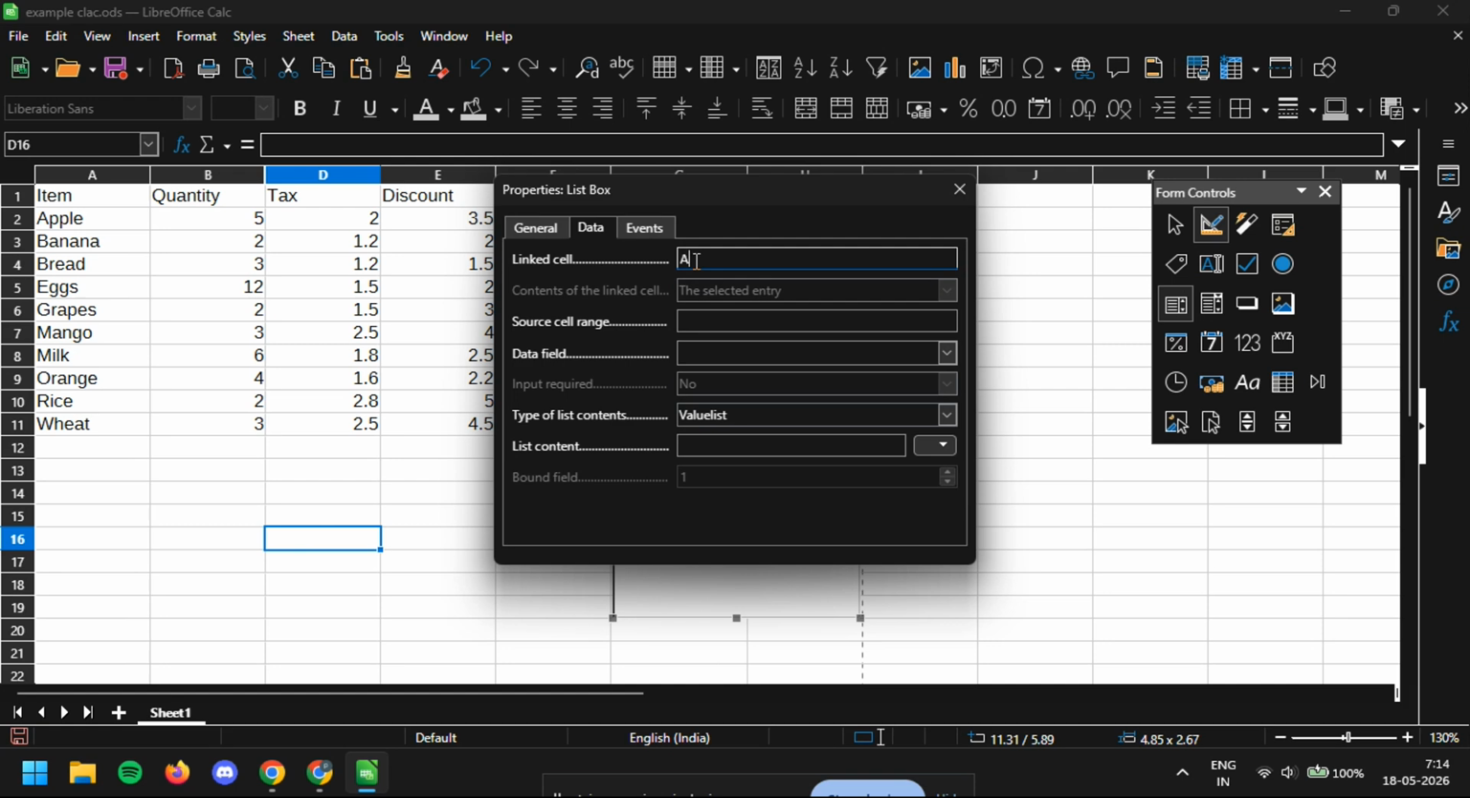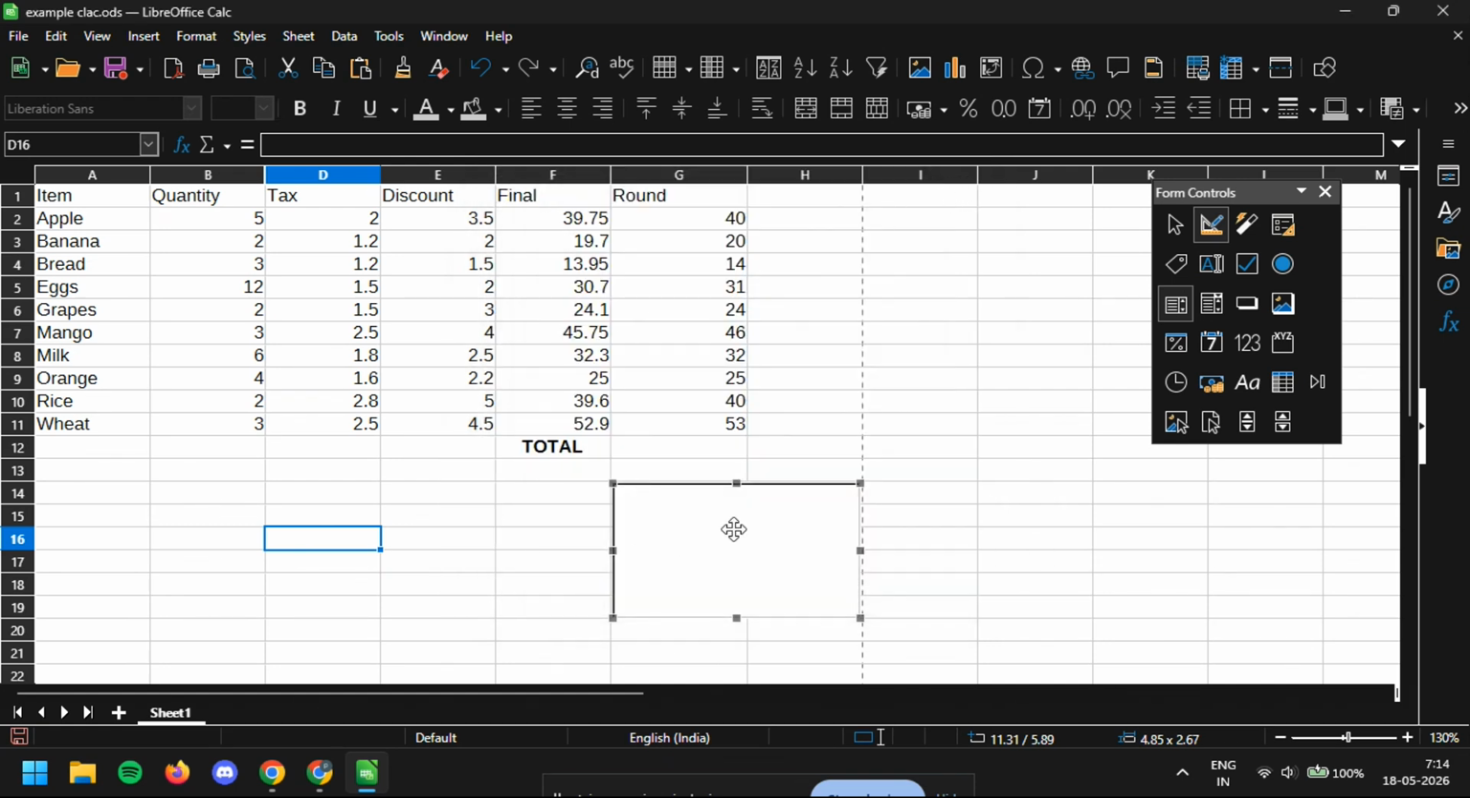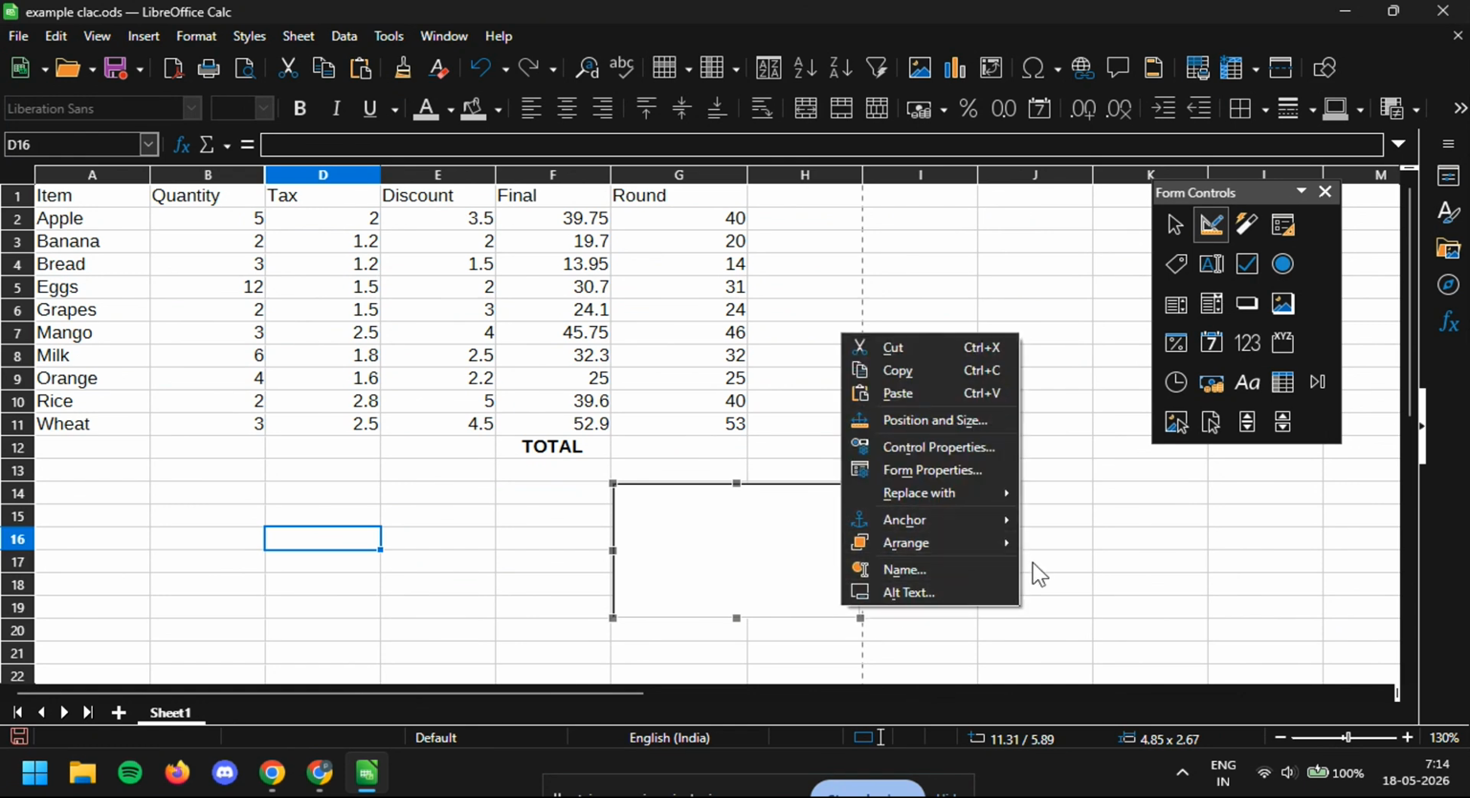Once you finish setting up the list box, close the Properties window, then go back to the Form Controls toolbar and turn off Design Mode. This lets the list box work as a usable control instead of an editable object. Now your list box is ready and users can click it to choose an item from the list.